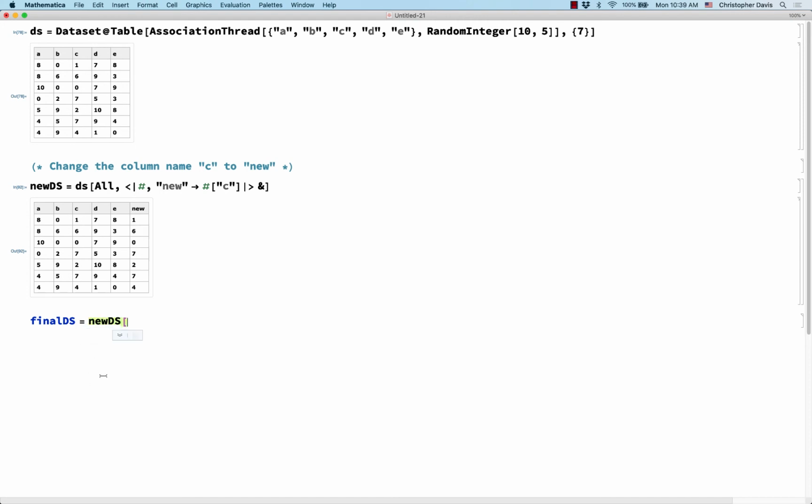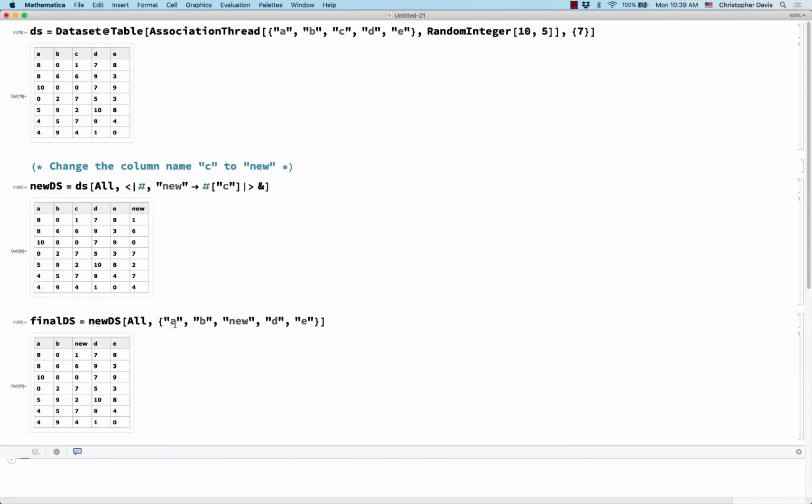Start with new data set. Get me all of the rows, and then which columns do I want? Well, I don't need to use any formulas in this case, so I can use a little different notation from this association notation up here. I can use list notation, and I can say, give me column A, give me column B, give me column new, give me column D, give me column E. And then I close off the list. And so here you can see that this moved the new column over into the third slot.